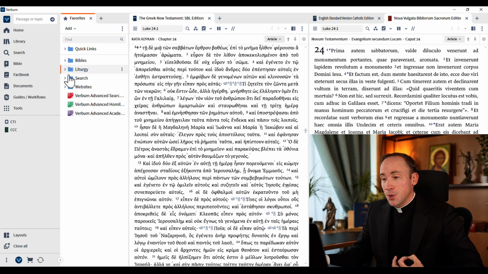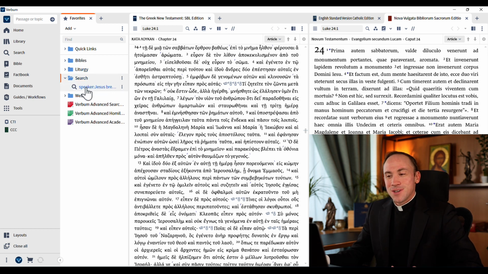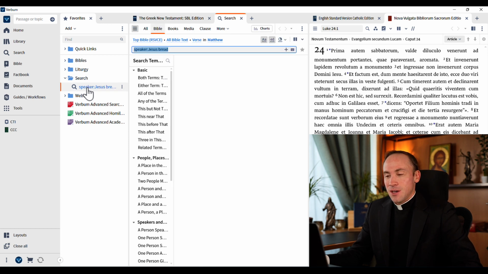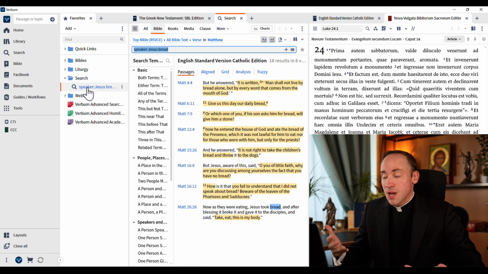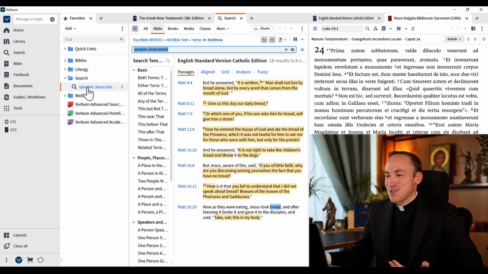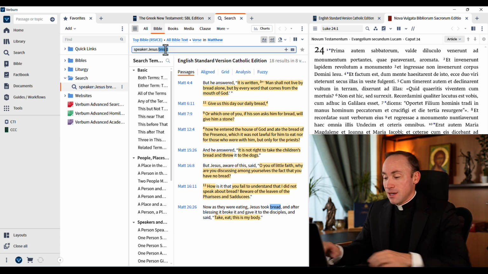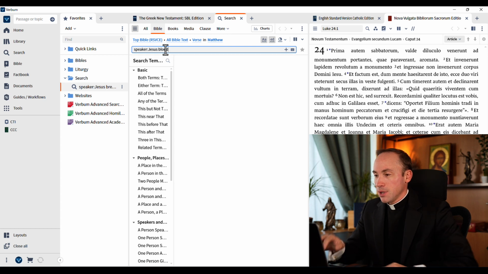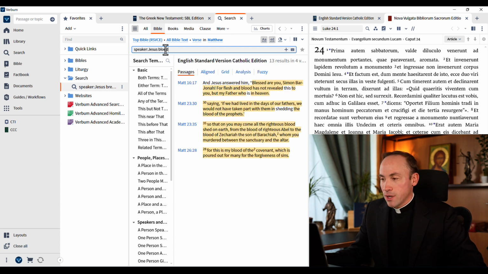You can even put here in favorites things like searches. Notice this isn't a resource. It's not a monograph. It's a query that I did earlier. Speaker, Jesus, bread. Maybe I want to save it so I can see where Jesus spoke about blood instead. I can run a quick search like that quite quickly if I just save it here in favorites.